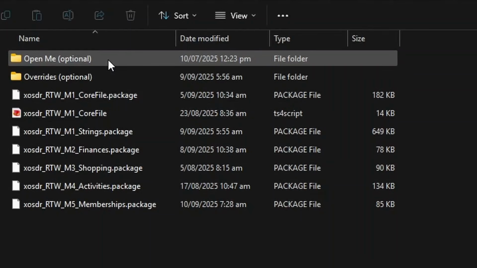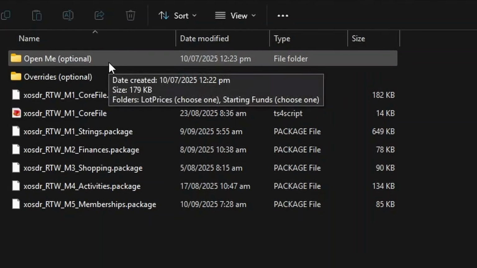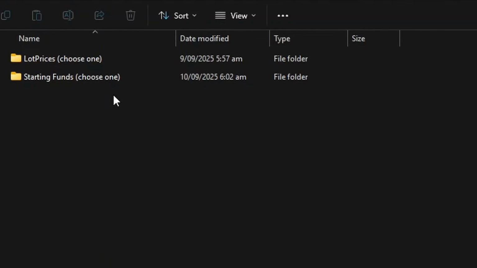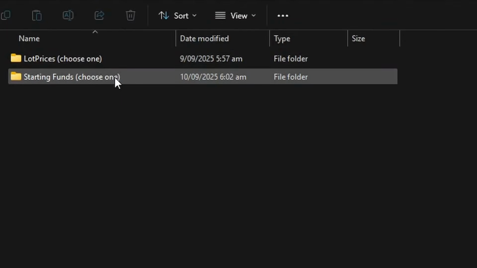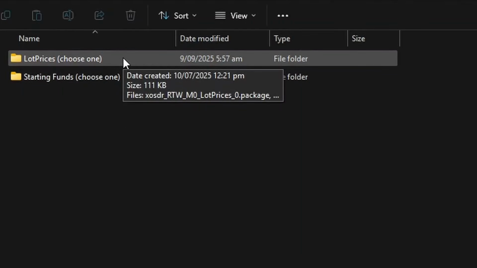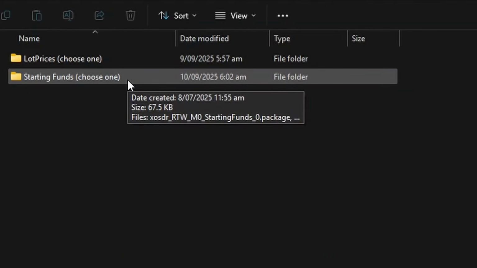Now in the OpenMe optional folder, which you can fully delete, so these 2 optional folders can be fully deleted, like nothing in there needs to stay. So let's open the OpenMe optional folder. Inside we have the lot prices and starting funds. Now as you can see behind it, it says choose one, so you can only choose one of the lot prices and one of the starting funds.